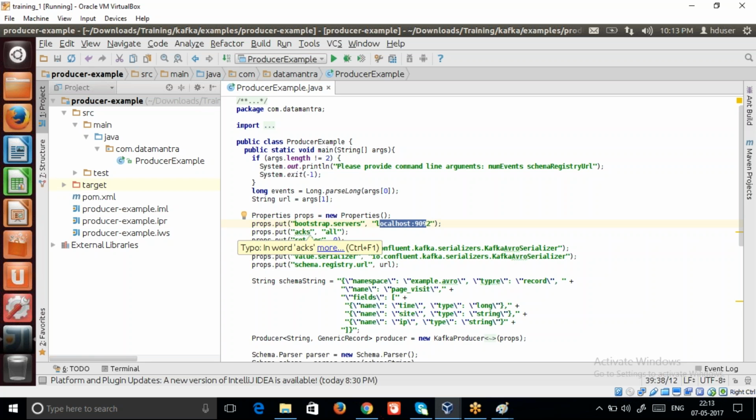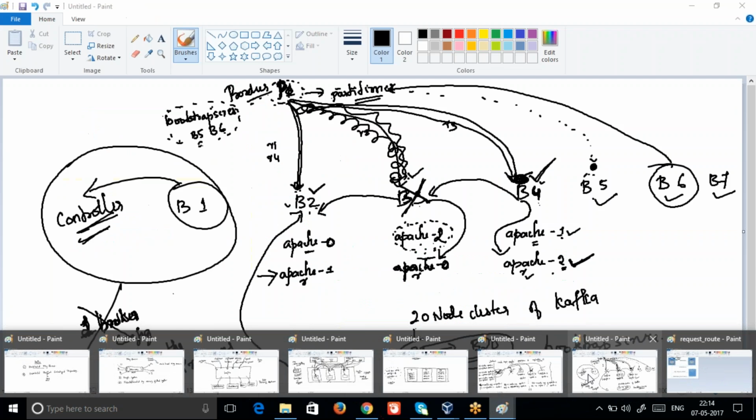Then we have acknowledgement all. Acknowledgement can be 0, 1 or all. So there are three values available for that.